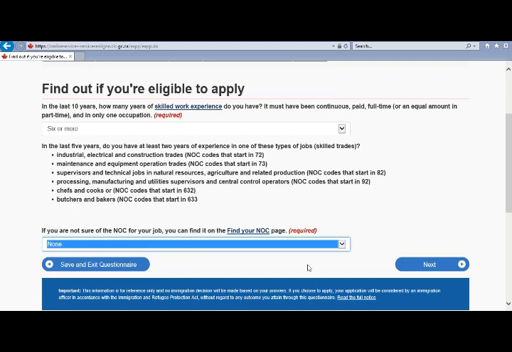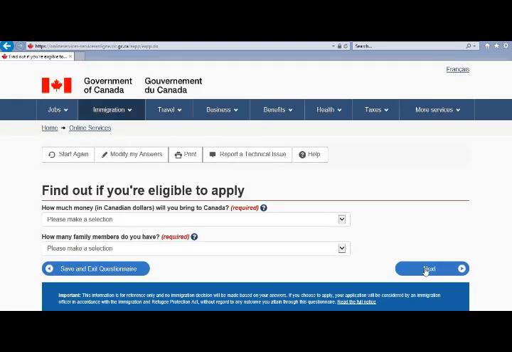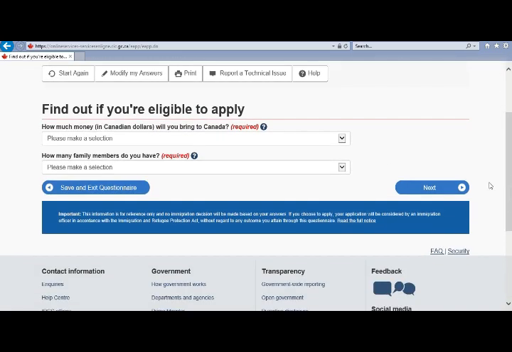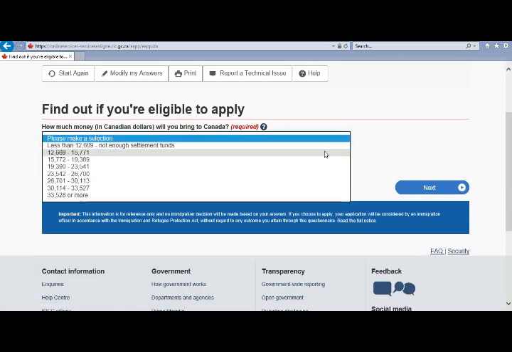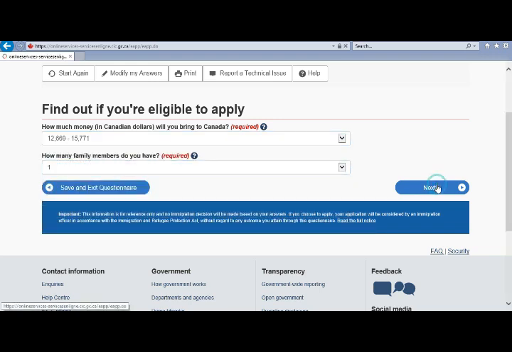And then they'll ask you for the settlement funds. So for one person it will be 12,000 to 15,000, and how many members do you have including you? So it's just single, so you're one. Then if you have any job offer in Canada, you just select no.